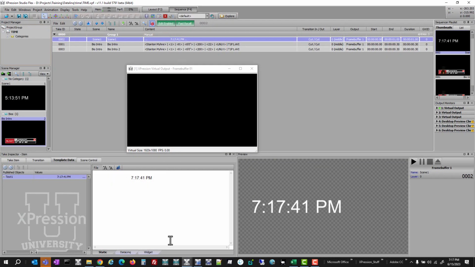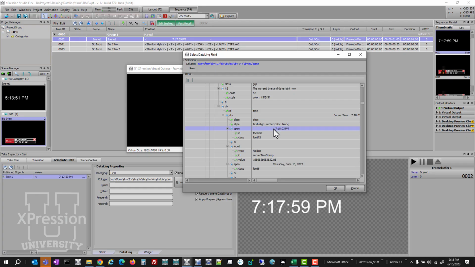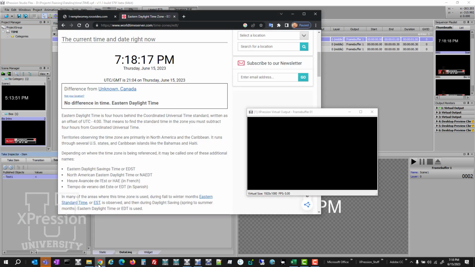And if you come down and look at the take item inspector, you can see that's reflected down here on the bottom where it says static text is being shown. If I go back and click on that again, you can see that it goes to DataLinq and it's showing me the source. And if I click browse, just so you can see where it's at, that's where that source is coming from. And I'll show you the page that I'm getting. You can see there's the time of day that I'm getting.